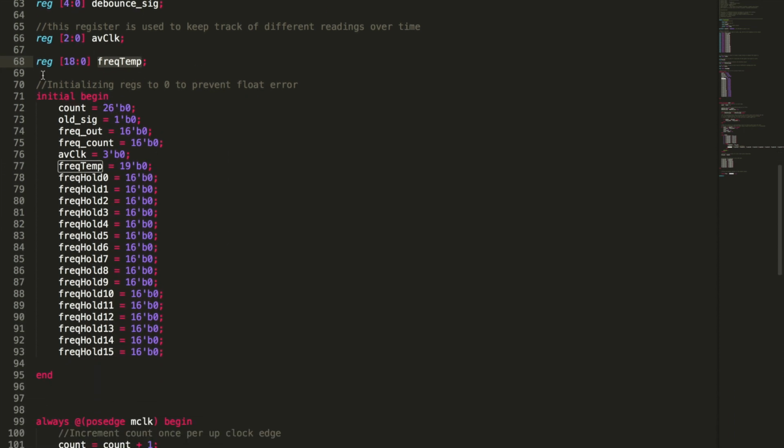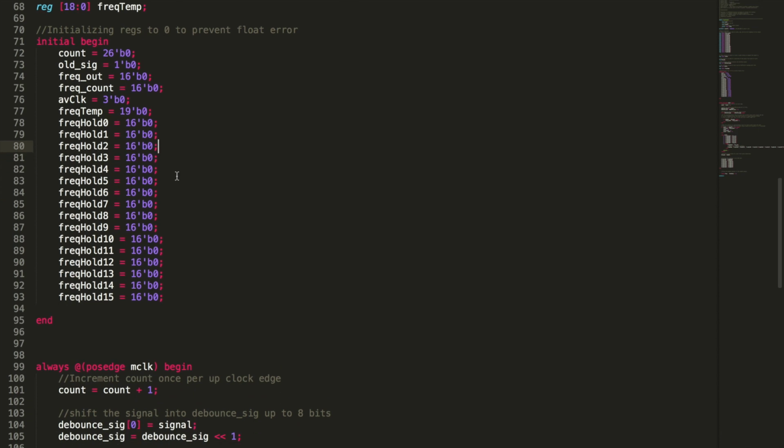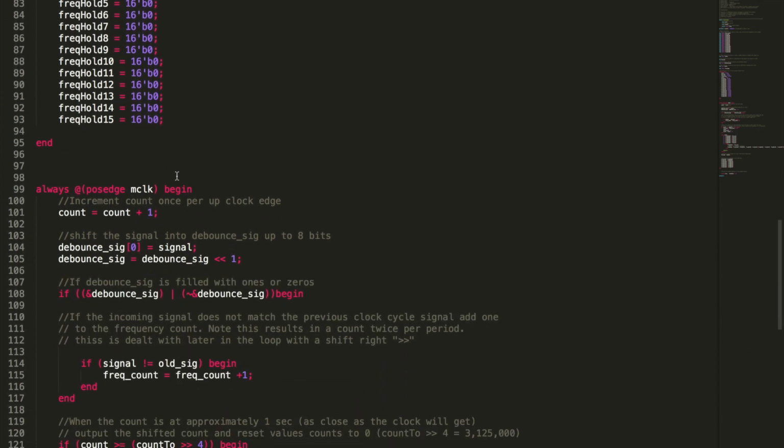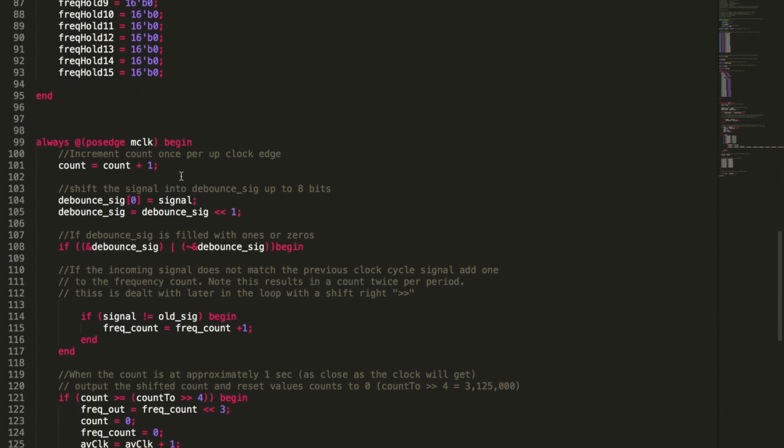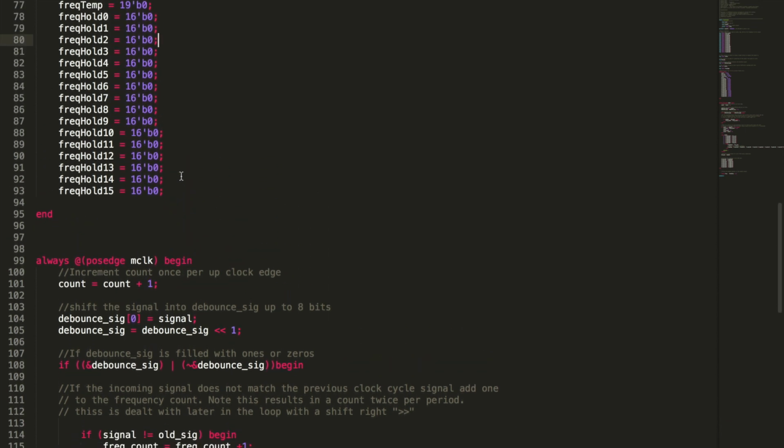So here's our initial block. This is what happens at the beginning, right? We initially start with doing this, and it only happens one time, as we talked about before. So we've got our count, we set it to 0, our old signal, frequency out, frequency count, avclock, all of our frequency banks and our frequency temporary. We're going to set all those to 0 just to initialize, because you never know what starts inside of those registers. They could be floating. They could be 1s, or they could be 0s. It could be anything while it's sitting there when it just starts up, right?